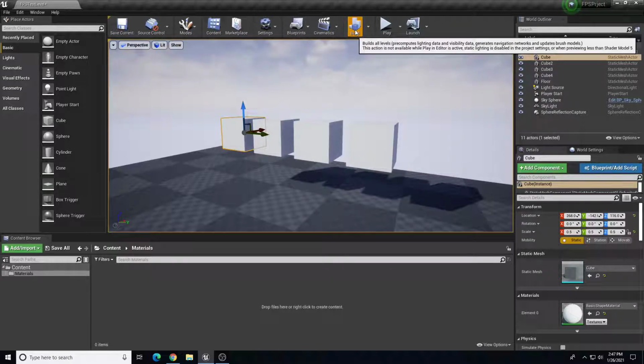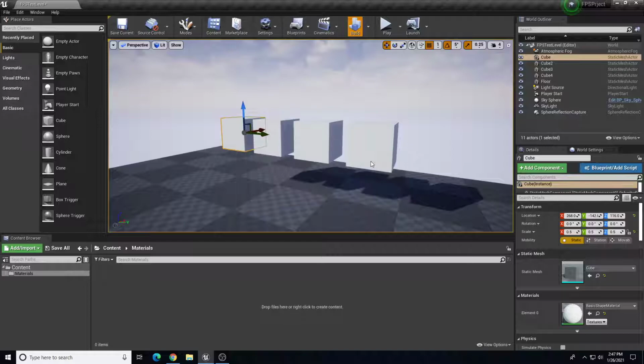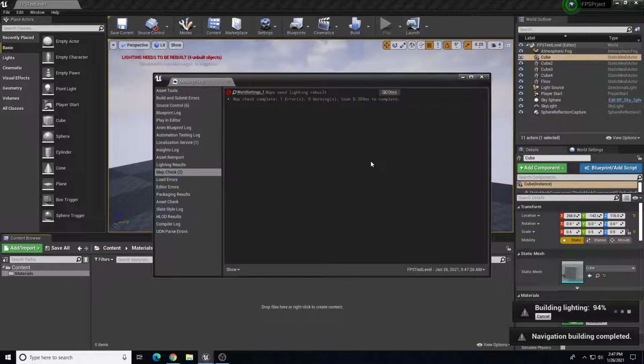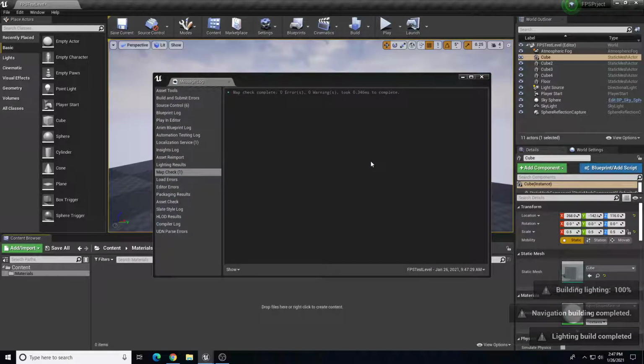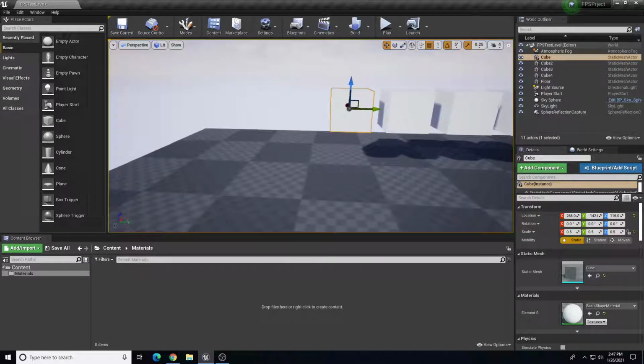So what I'm going to do is just click on the build button and let that build the lighting. It's going to go 0 to 100%. I'm just going to let it go. Don't have a lot of lighting that needs to be rebuilt, so that was pretty quick. So that way there's no errors or issues going on there.